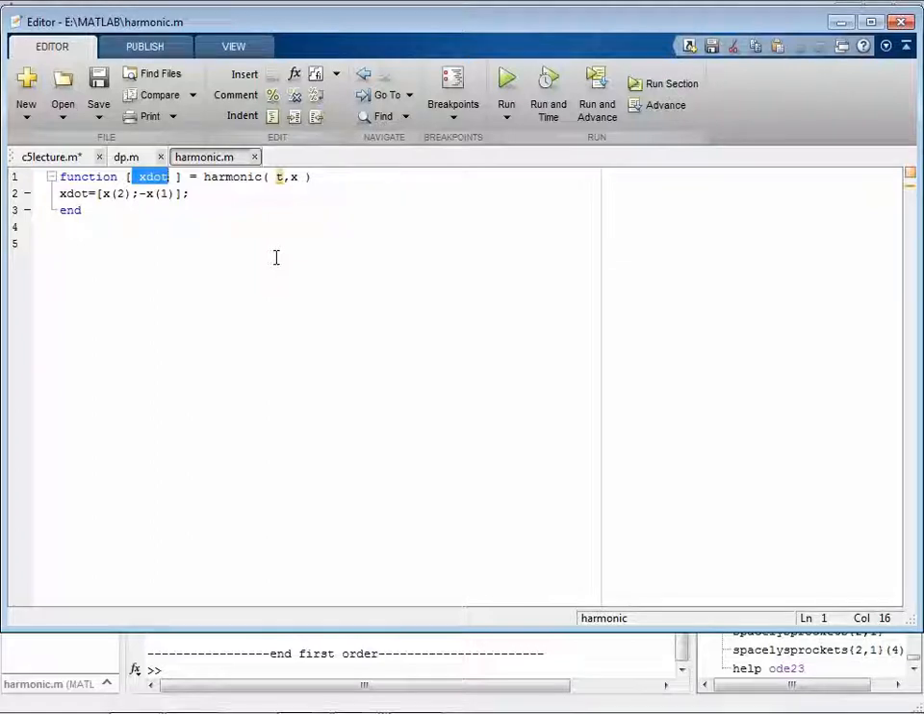So it's going to calculate the vector, the second element of the vector. The second column, by the way, you'll notice it's a column vector. The second column is the first derivative. The second derivative is going to be equal to this. This is the equation. This is how the equation works.